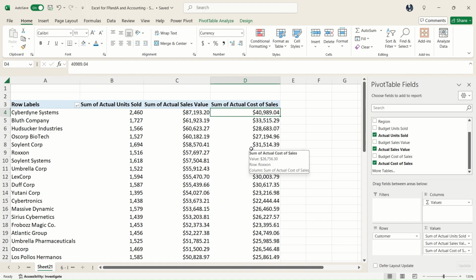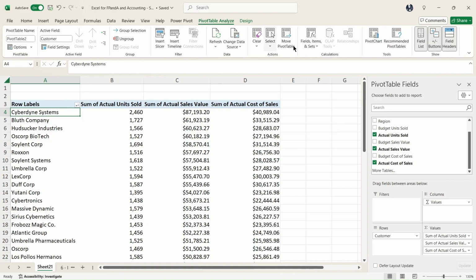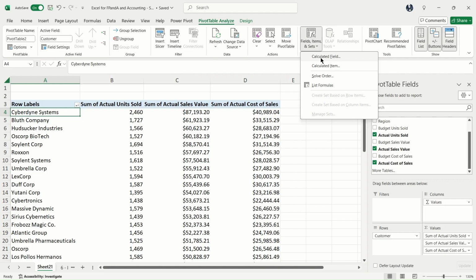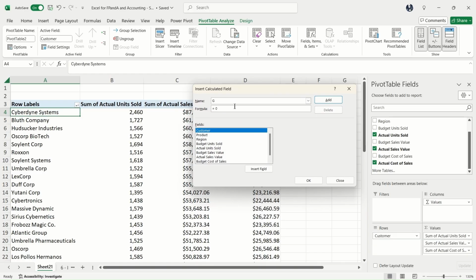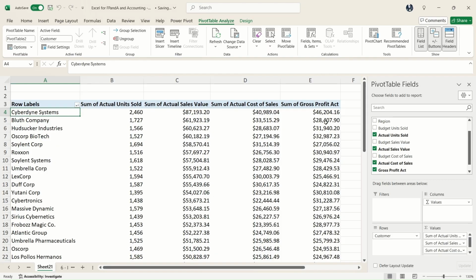So for example, let's start with gross profit, which will be sales minus cost of sales. Click on one of the customers and pivot table analyze and select this field items and sets. Click on calculated field. Now you can give this field a name. So let's call it gross profit. And the calculation would be actual sales value minus actual cost of sales. And maybe we should also call it gross profit actual because we also have budget in the source data. We want to identify this as actual gross profit. Okay. So click on OK and Excel immediately calculates the gross profit for you and also shows you in the pivot table.